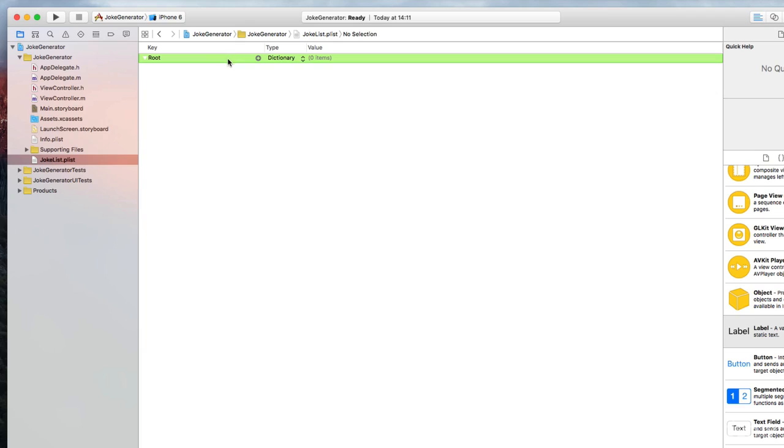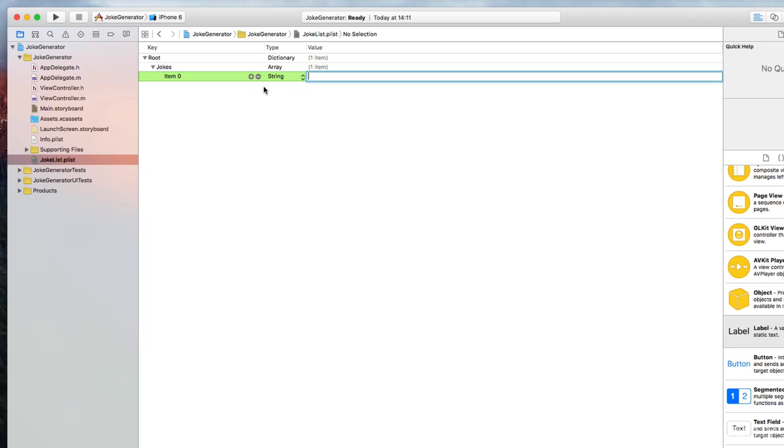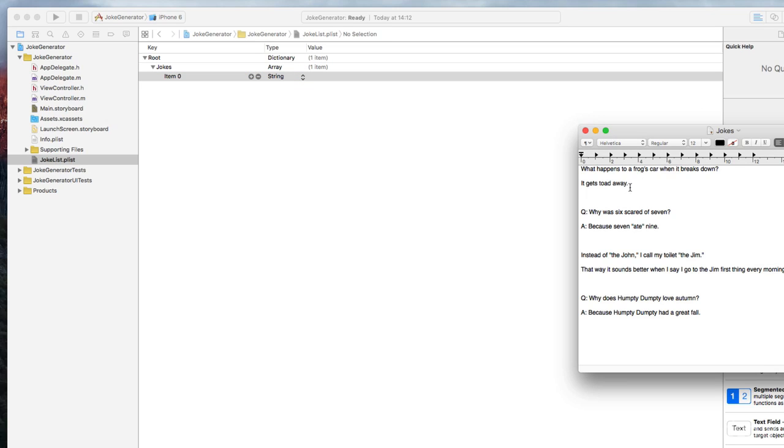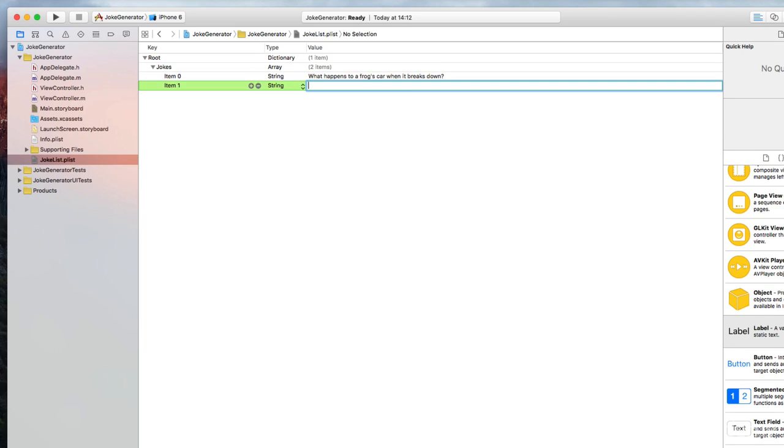We then need to click on our root, click on our plus symbol, which will create a new line. I simply name this jokes, and we need to change this from a string to an array. Drop it down, and by creating it as an array, we can click the little plus symbol and then create numerous amounts of strings. Within each string is going to contain one of our jokes. So I'm just going to simply copy and paste it in, and then go on to add a second one in.